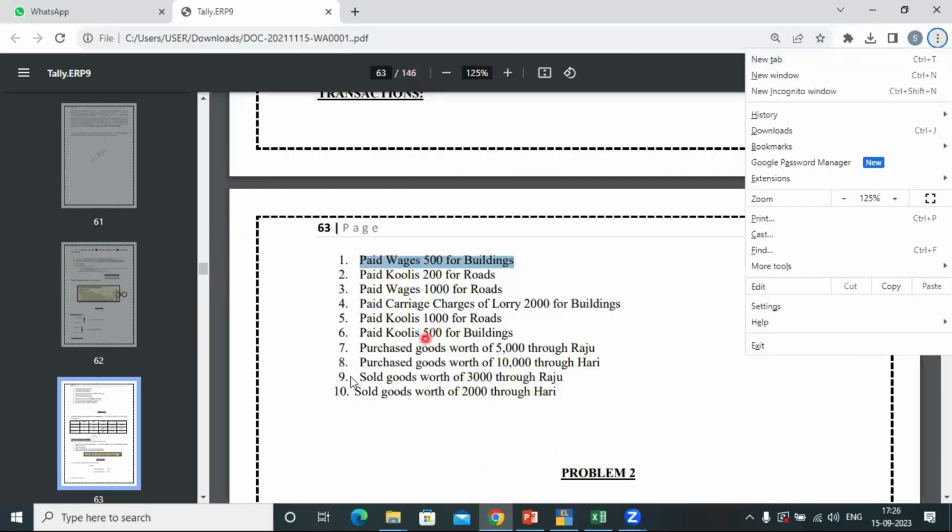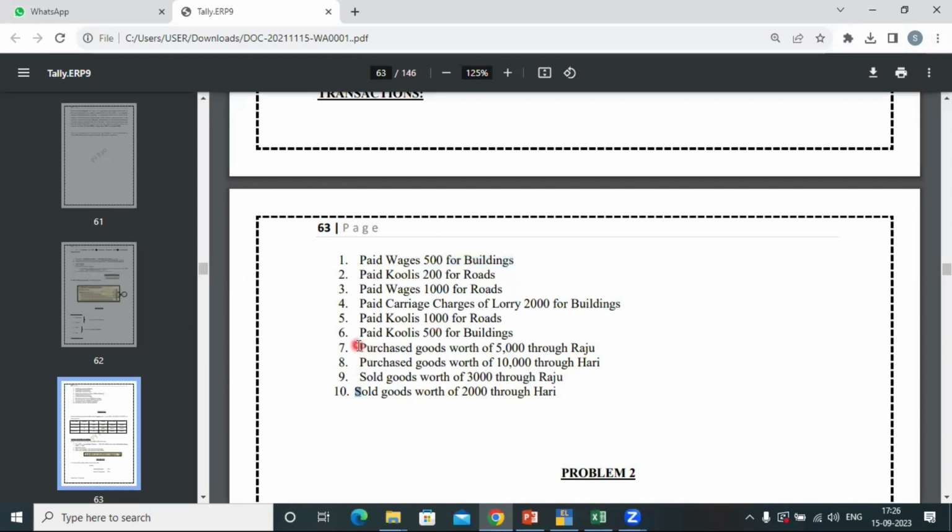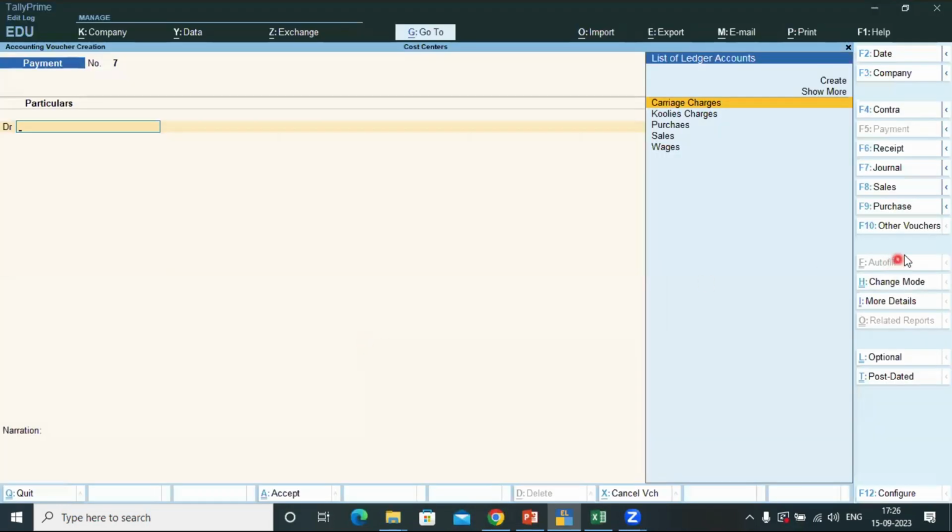Next, check this transaction. Up to 6 transactions we did. Now 7, 8, 9, 10. What was the 7th transaction? Purchased goods worth rupees 5000 through Raju. That means he is the reference person, he is the employee. So now you can select that purchase transaction with F9. So press F9 for purchase.